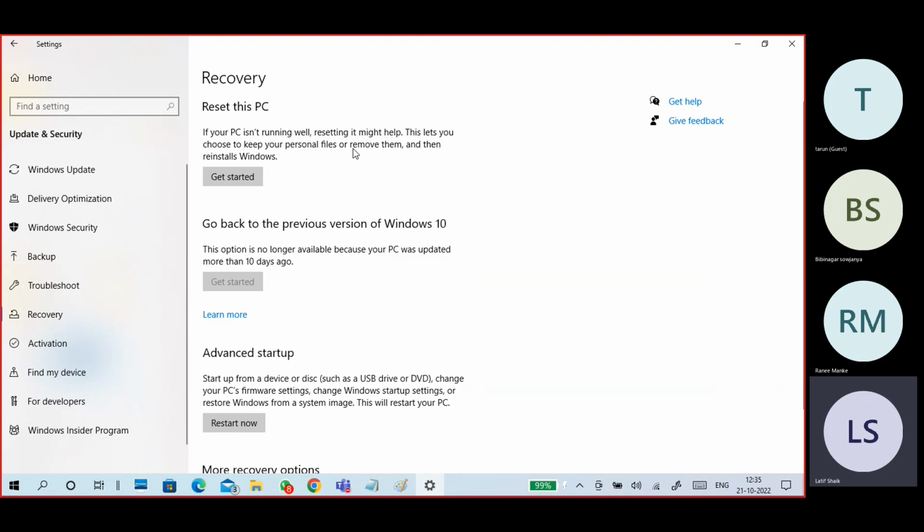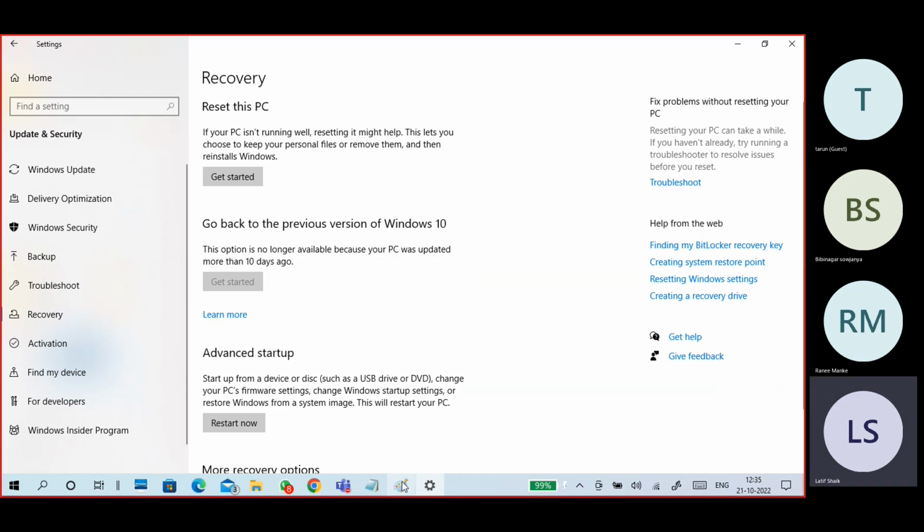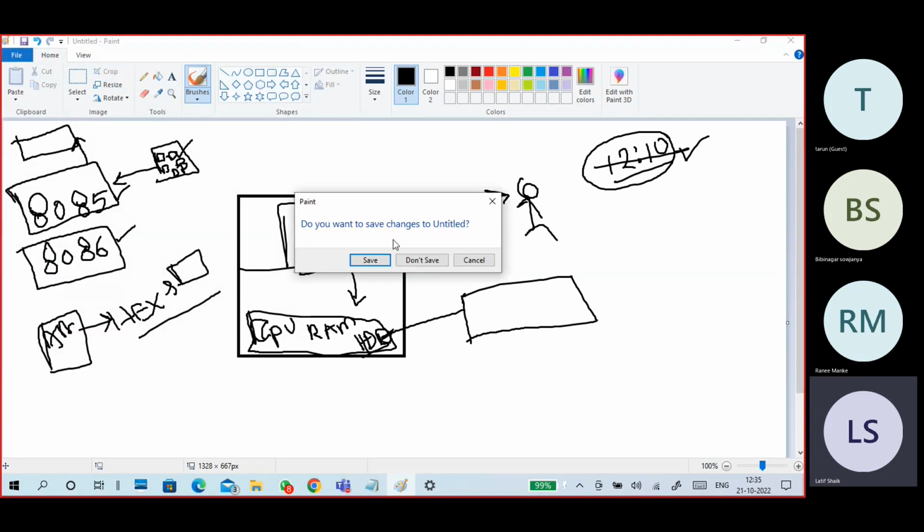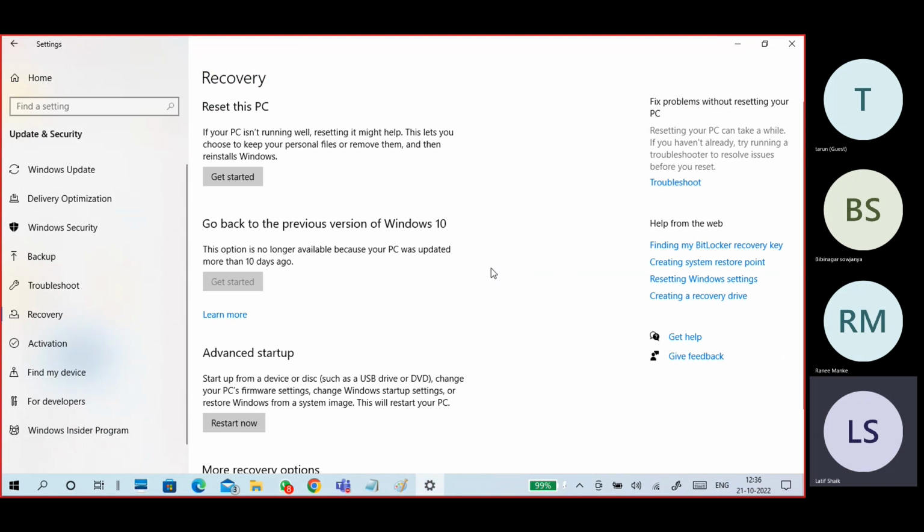In earlier days, like Windows 7, Windows XP time, Windows 8 time also, if you had an issue with your computer, you didn't have any option. You didn't know how to troubleshoot, so you had to call the technician. He would do some drama, and you had to pay him money. He would install some operating system like this, right? But here it is. If your PC is not running well, resetting it might help. This lets you choose to keep your personal files or remove them and then reinstall Windows.